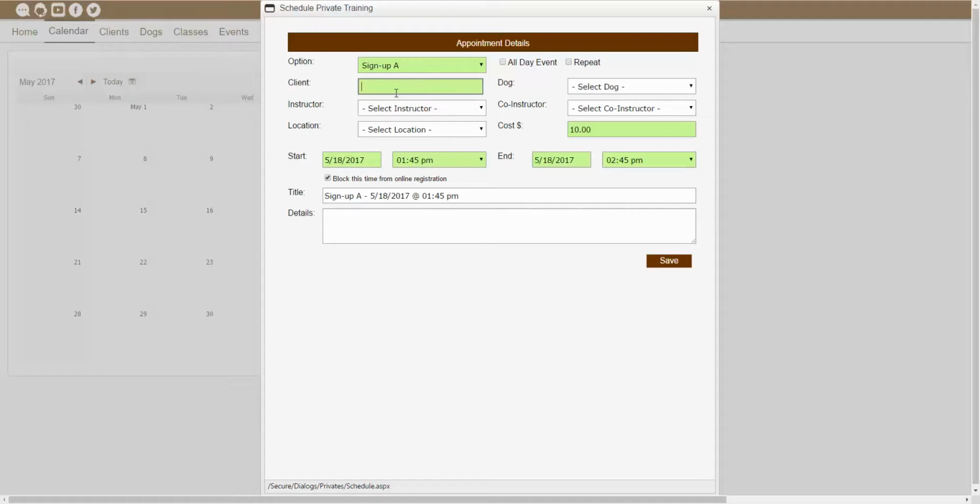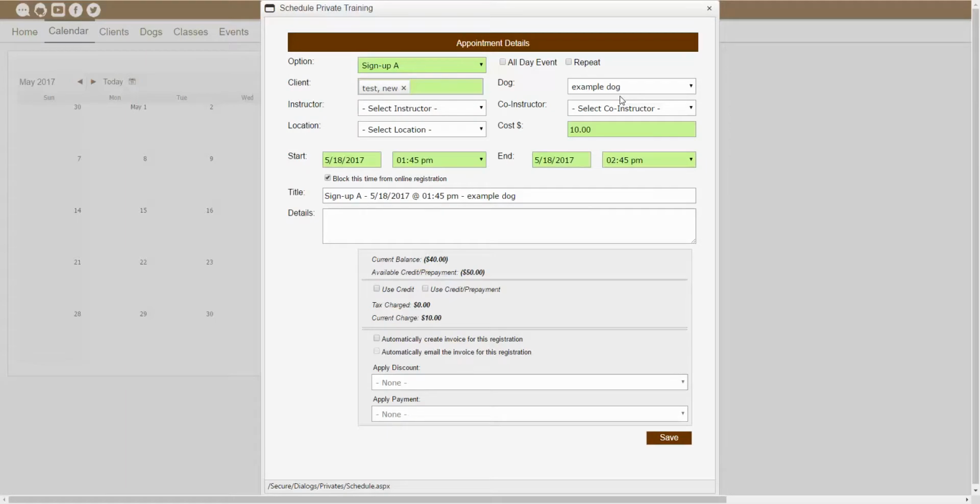If you want to assign a client to this private training appointment, you would just want to type the client's name in the client autofill box, select the results from down below, and that should assign the client to this specific private training appointment. After you have selected a client, you can now choose a dog from the dog dropdown and choose a specific dog for this private training appointment. As a reminder, only dogs that are set up to attend private training appointment will appear in this drop-down list.